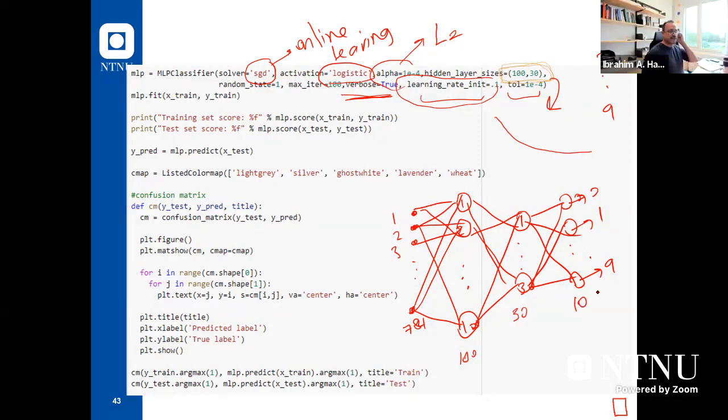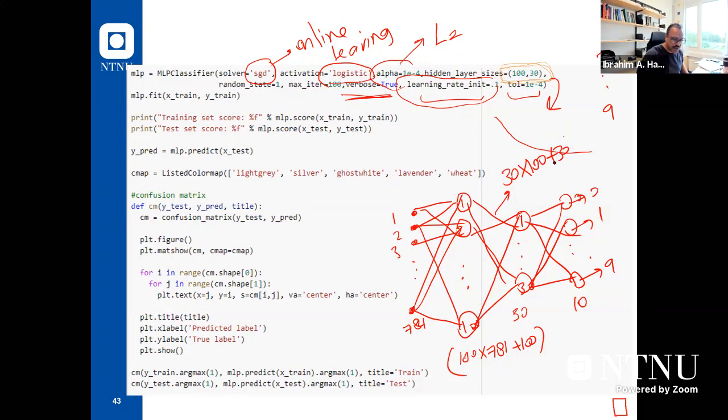So if you need to calculate the number of parameters here, can you try to help me? For the first hidden layer, how many weights in this layer? It will be 100 times 781 plus 100 bias values. So this number will be the number of weights in the first hidden layer. The second hidden layer, we selected 30, so it will be 30 times 100 plus 30. Do you understand why this number?